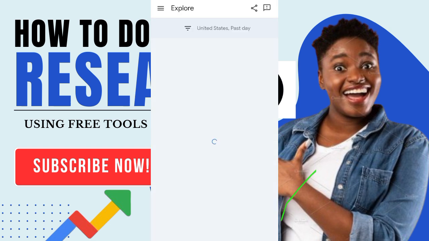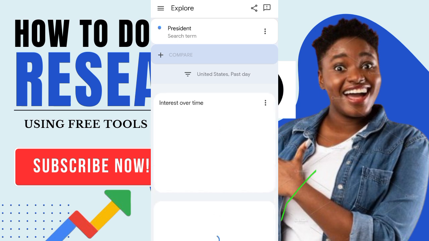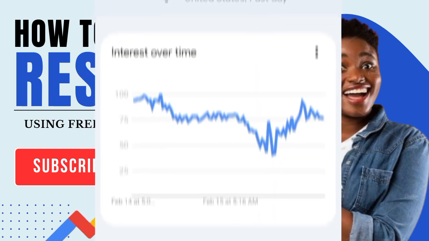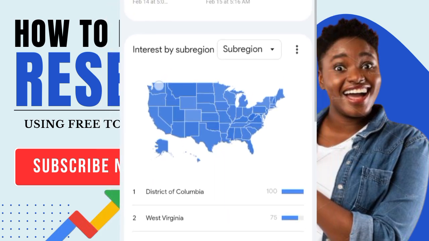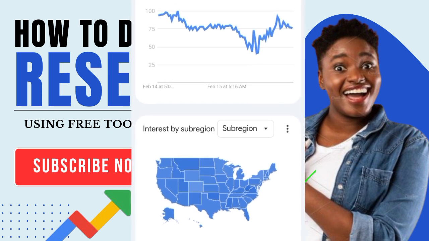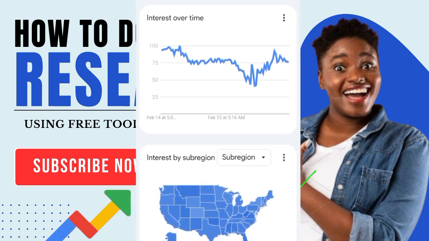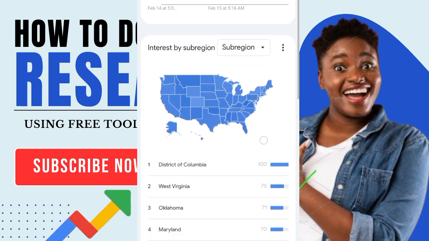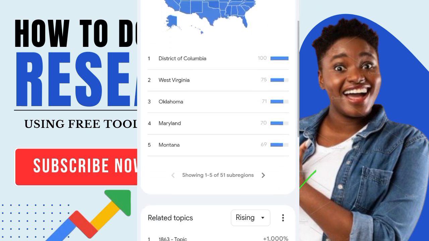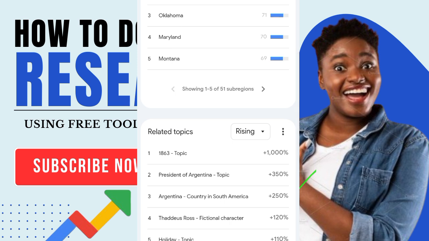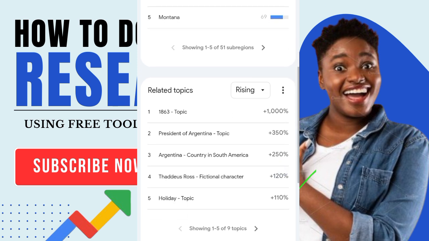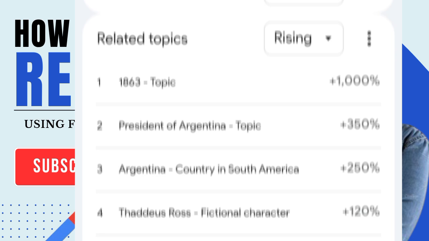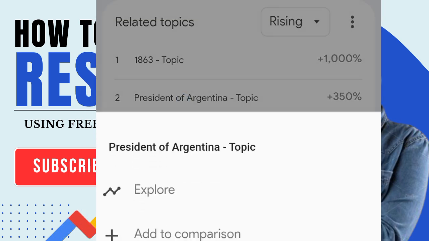Is it trending there? United States. Yes, even this keyword is not actually doing very well. Searching the word president is not doing too well because District of Columbia 100, 75, 71, 17, 69 is not doing too well. You understand? Then it will not give you a related topic. You understand? In case you are interested in it, then you explore.